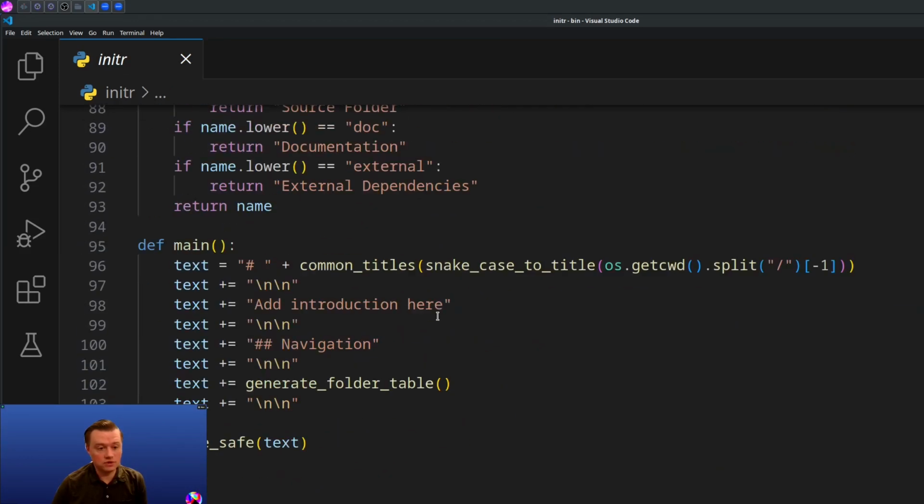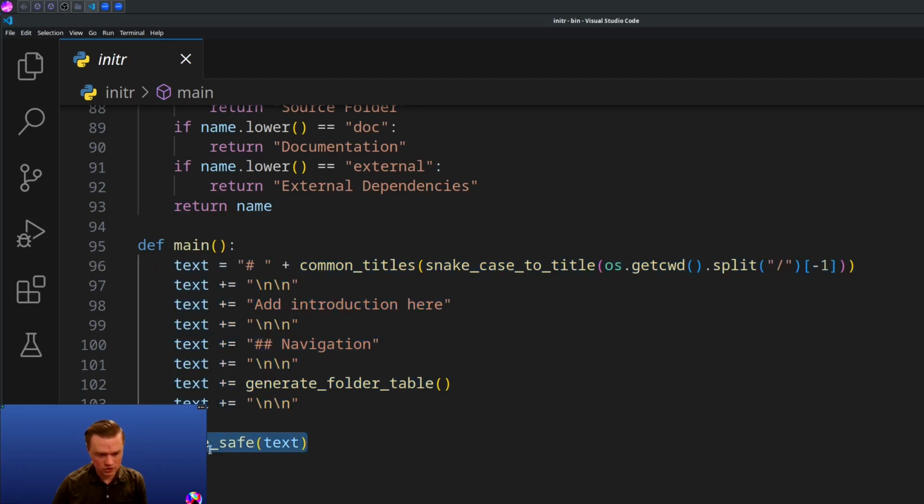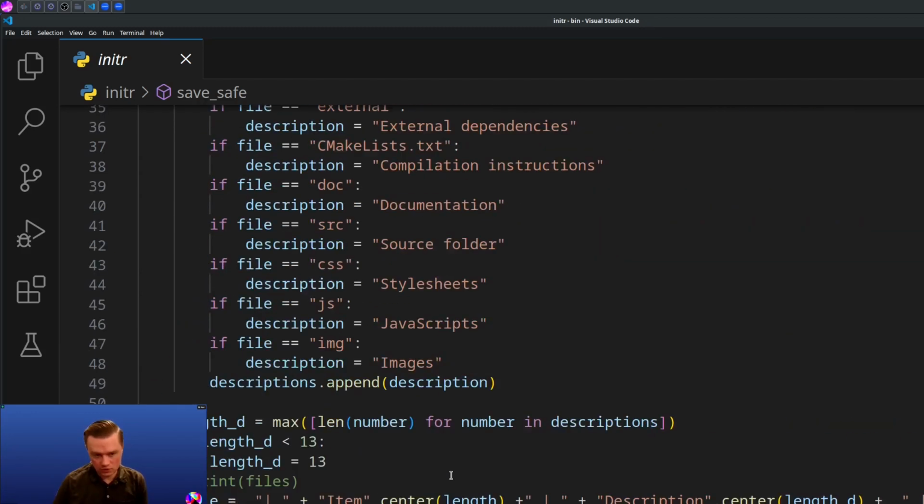So it's actually very similar to the one previously. I just come in here and find the current name of the folder. I just add an introduction, and then I call this function called save safe, which just finds whatever the file is. So if the README exists, then it goes through and checks which revision number it can do. So you can do revision 1, 2, 3, 4. This is the way I want it.